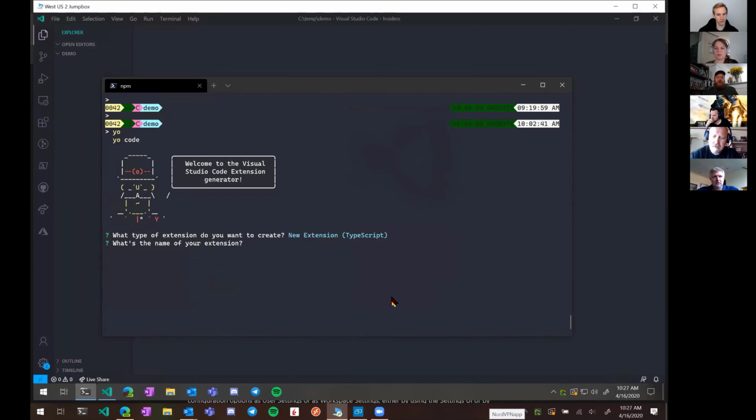It asks me, what is the name of your extension? So I'm going to go cat facts. It asks me, what's the identifier for my extension, which has a really detailed explanation, but it's basically a lowercase, non-spaced version of the name. What's the description? Inserts a cat fact. And then, do you want to enable TypeScript? The default is yes, so I'm just going to go with that.